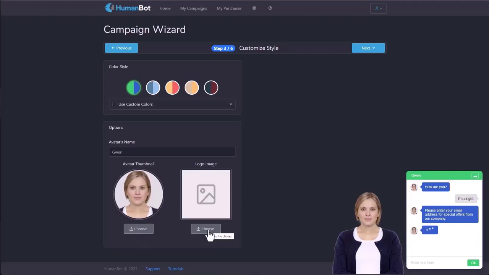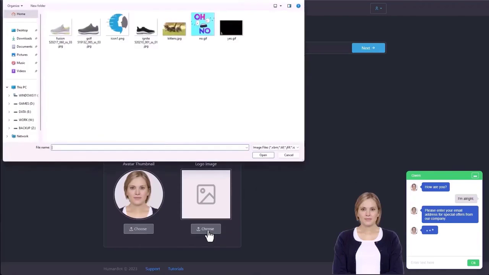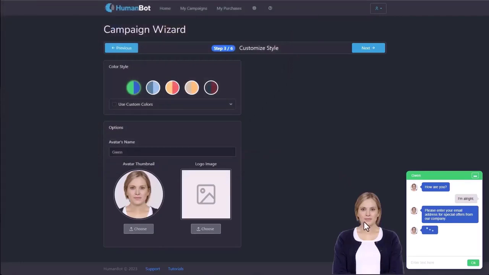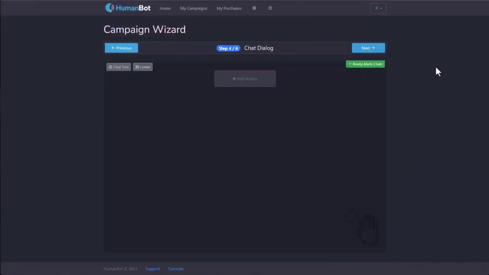There's also a logo. Here you could upload a logo. It'll appear in a corner here. This is all good. Let's go to the next step. Step 4, our chat dialog. Here is where we're going to build our chat tree.